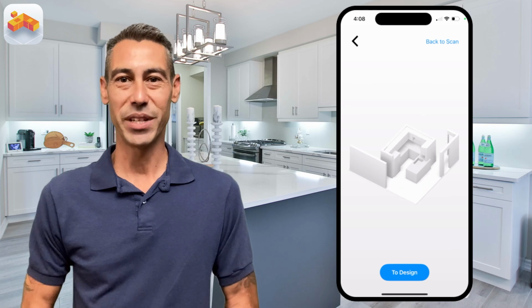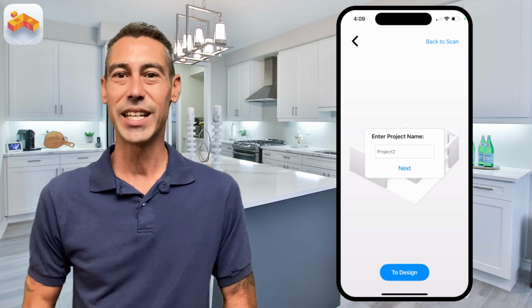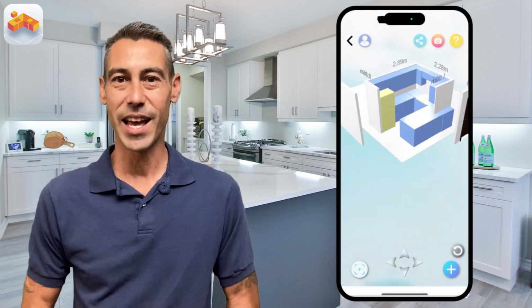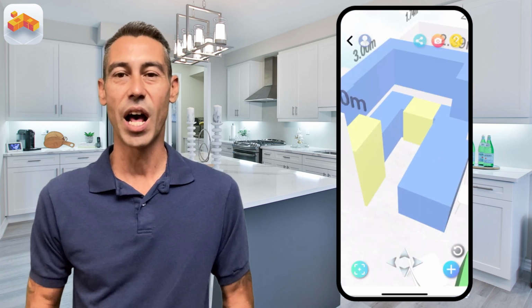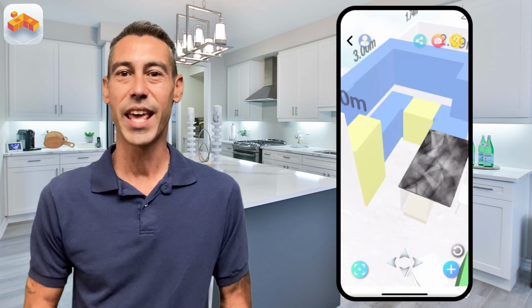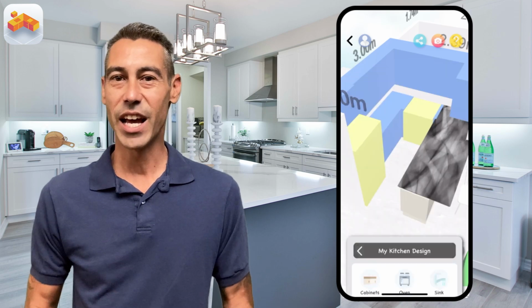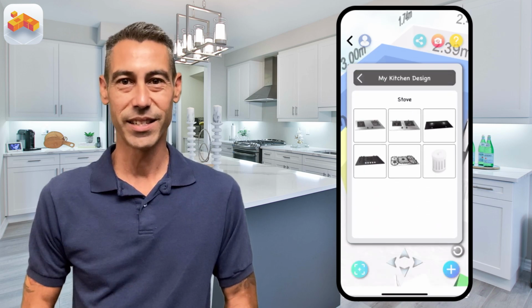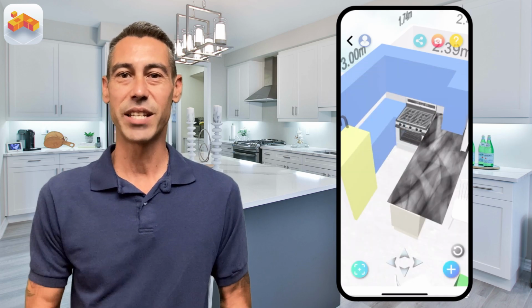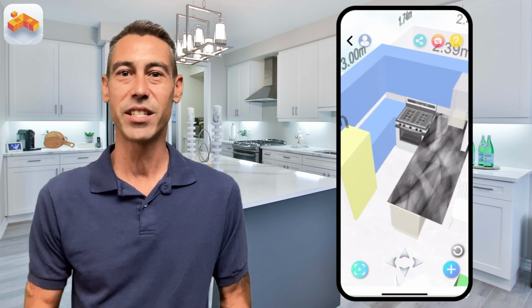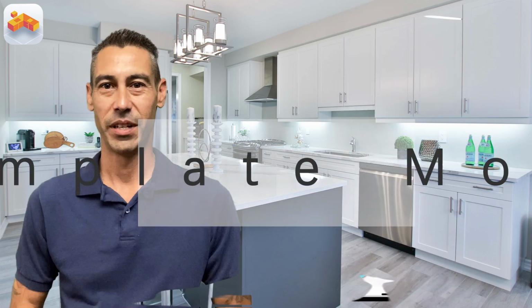Once the scan is complete, save it and switch to 3D design mode. Here you'll see blue boxes representing your kitchen layout. Simply click on a blue box, select a cabinet style, and choose Auto Generate to automatically place cabinets in your design. The yellow boxes represent appliances. Simply tap on them to place appliances. You can then customize the textures, change cabinets, and adjust other details to match your vision.